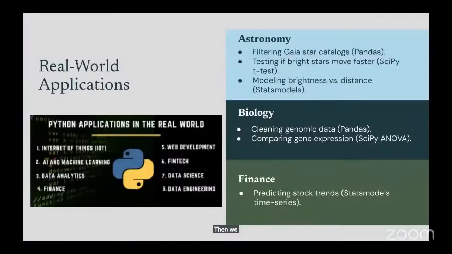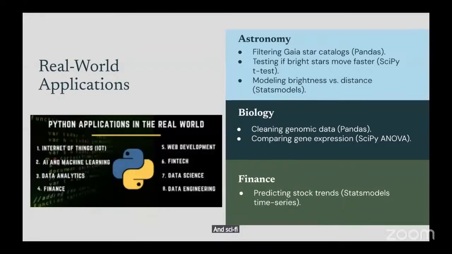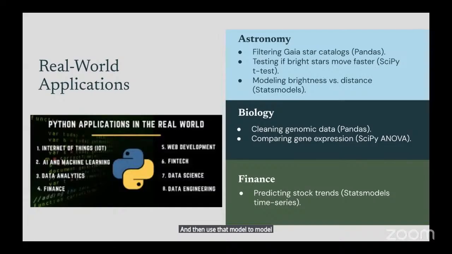Then we have real world applications, and these are just a few of the fields that these tools have been used in. These tools are widely used across many fields. We'll just focus on astronomy, biology, and finance, for example. So in astronomy, researchers use pandas to clean star catalogs or any catalogs of data, and SciPy to test different groups of stars that have distinct properties, and then use statsmodels to model relationships between two variables.